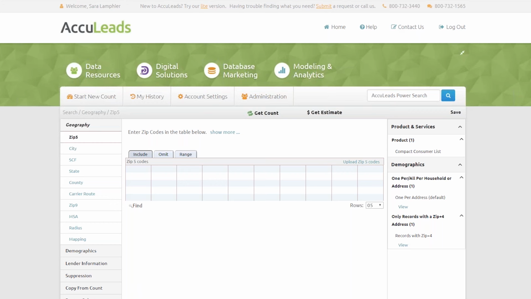So whichever database that you're working with is going to provide you access to this tool. So it doesn't matter if you're in the compact consumer file, or if you're in the resident occupant file, or if you're in one of our hotline files, a new mover, a new homeowner, you're always going to have access to mapping.